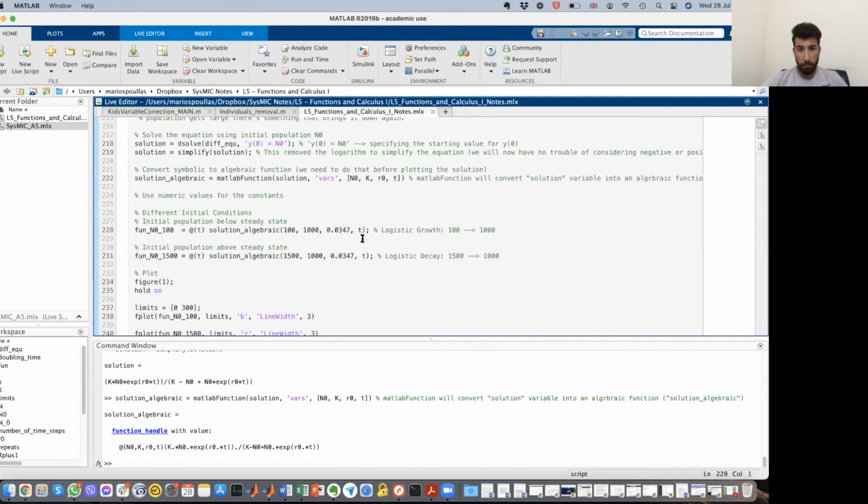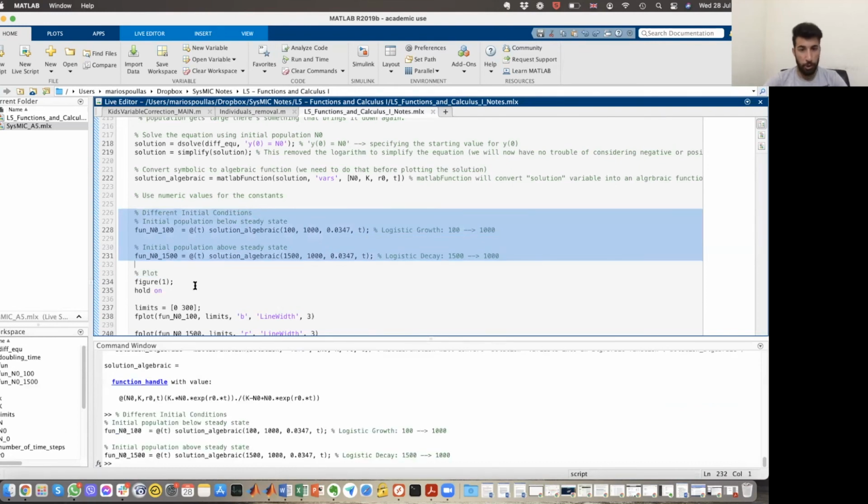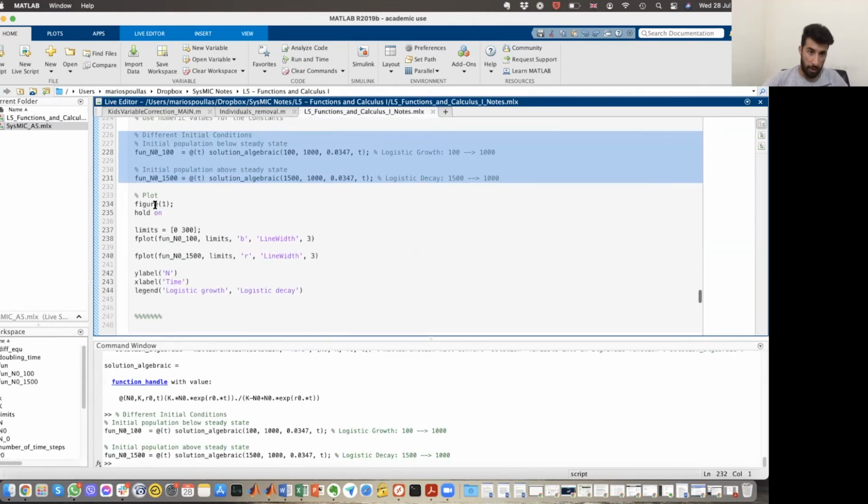The first one, because it starts from 100 and grows to 1,000, it's a logistic growth. The other, which starts from 1,500 and ends with 1,000, that's a reduction. That's called a logistic decay. But let me run the code here and plot it, and I'll show you what I meant.